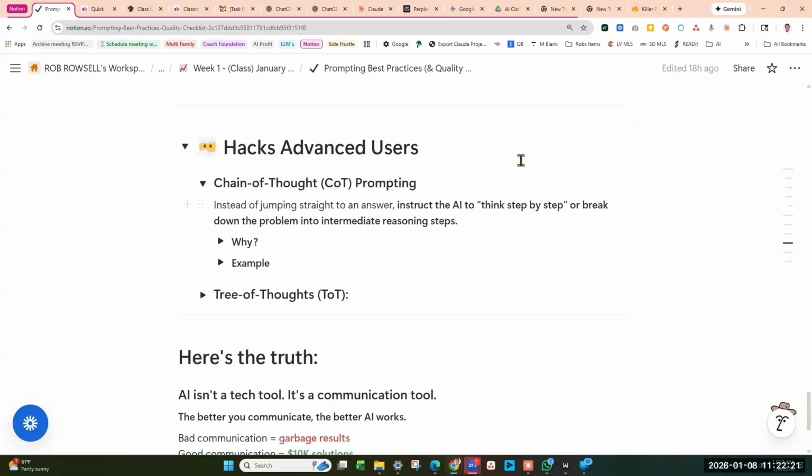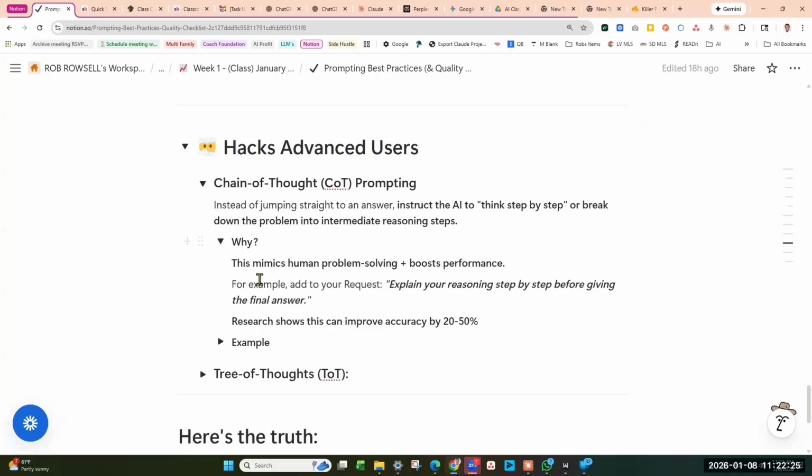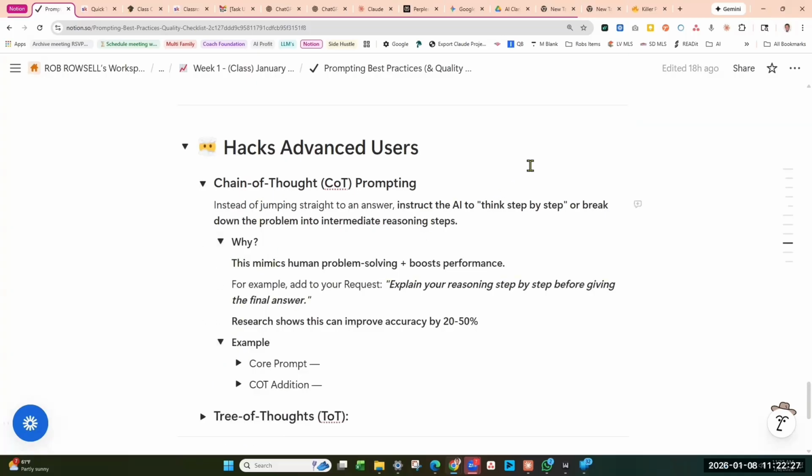And then here's some hacks for advanced users, guys. Chain of thought prompting. I've given you some examples in here. Why? Instead of jumping straight to an answer, tell AI, think it through step by step. Break down the problem into intermediate reasoning steps. Why? This mimics human problem solving, right? And it helps performance. Add to your request, explain your reasoning step by step before giving the final answer.